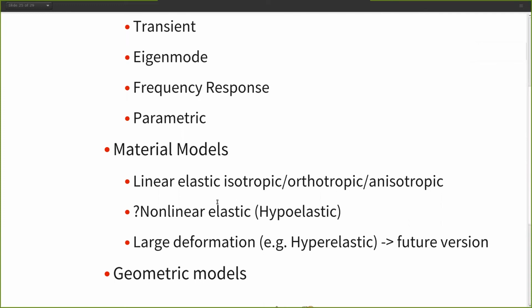What I'm not quite sure about yet is whether we're going to have the nonlinear elastic, the hypoelastic material model that I've shown here, in version 13 quite yet. I'll need to think a bit about that. Maybe not. I'm not quite sure yet. What we're not going to have is large deformation. So for hyperelastic materials, that's something that's going to come in a future version.